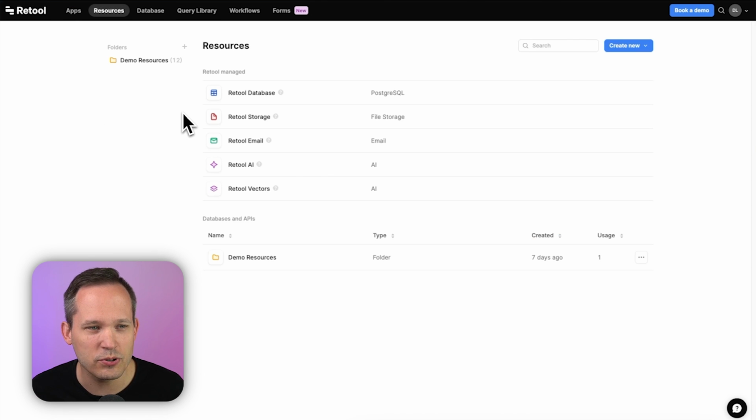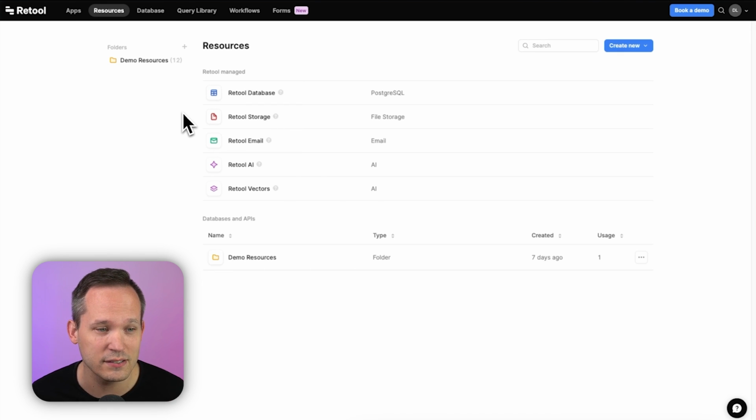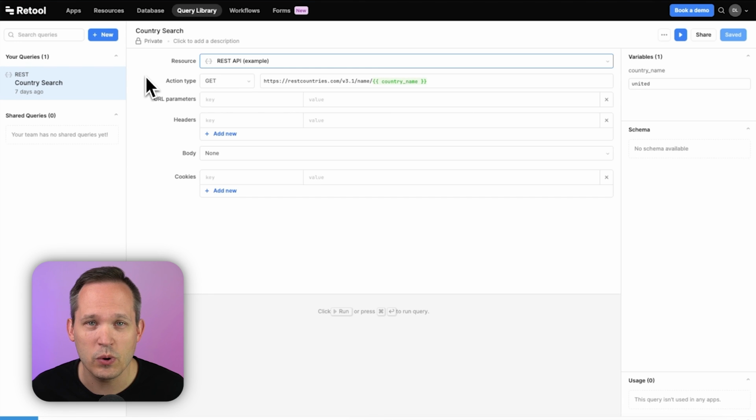Next up, we have resources. We've got our database. We've got storage that we can use for file storage. We've got emails, so we can do transactional emails. We have a query library. This is where we can build different queries against our data sources that we can use across our different applications.